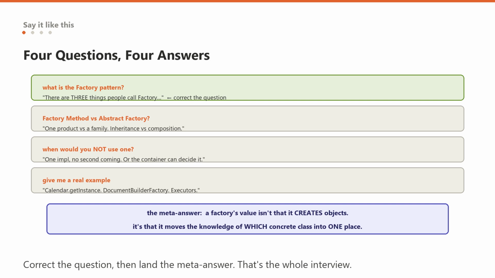2. Factory method versus abstract factory. One product versus a family of products. Inheritance versus composition. In factory method, the subclass is the choice. In abstract factory, you hold a factory object and swap it. 3. When would you not use a factory? When there is one implementation and no second one coming, when the DI container can make the decision at startup, or when it is speculative generality. Introduce the factory at the second implementation, not before.